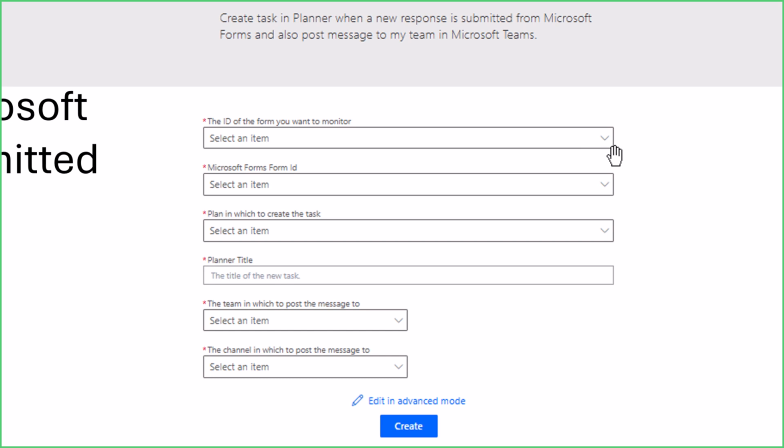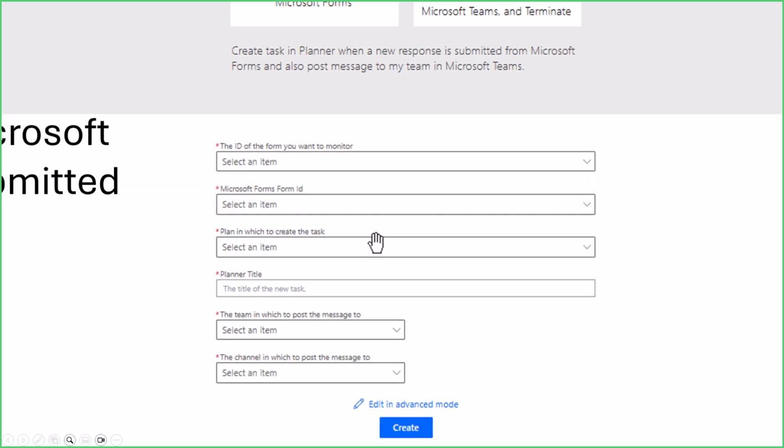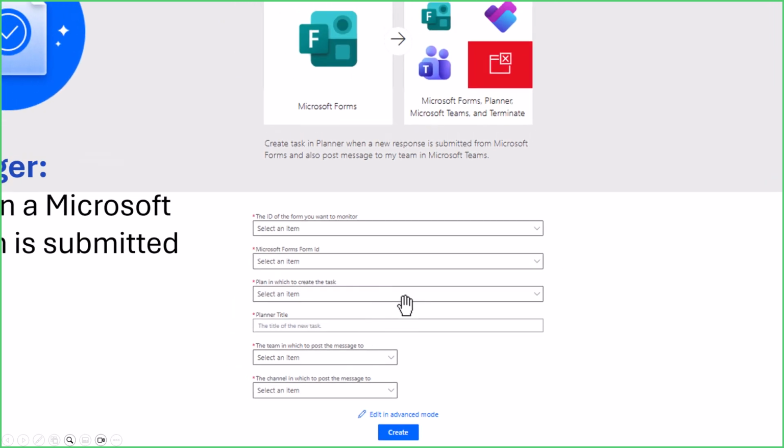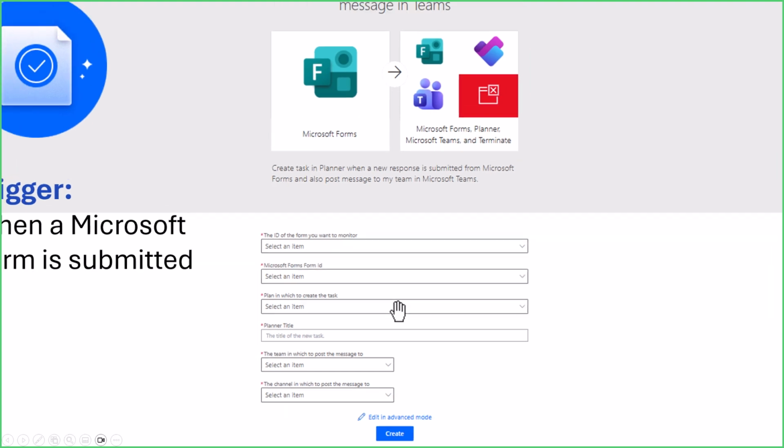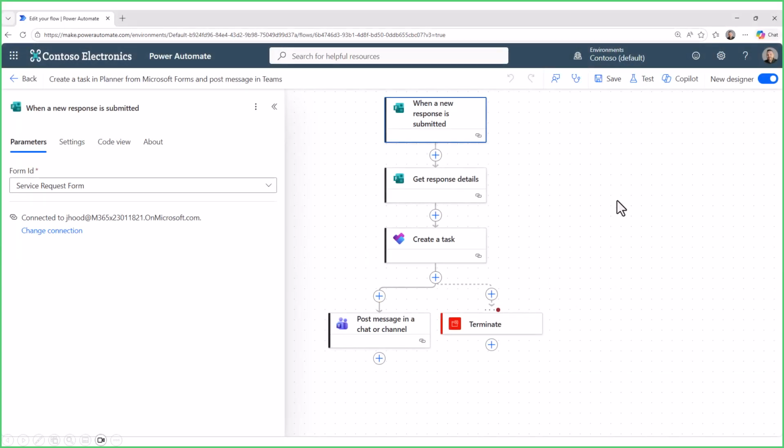Most of the stuff is just selected dynamically. So I'm going to show you exactly how to do that. So then the form ID, the plan, which plan do you want to create? What do you want to call it? What team do you want to post the message to? And then what channel do you want to post it to? So you put all that data in there. And it's ultimately going to look like this.